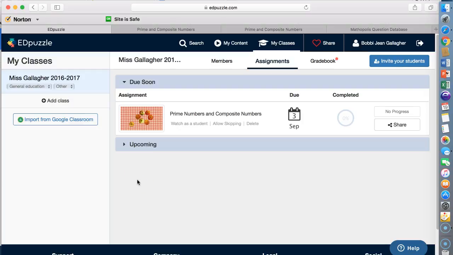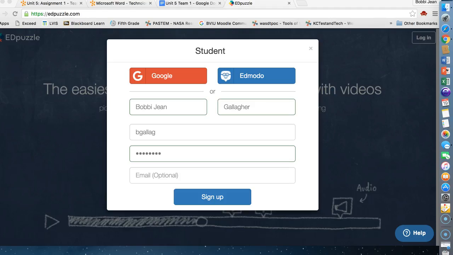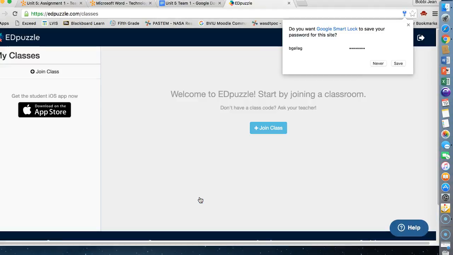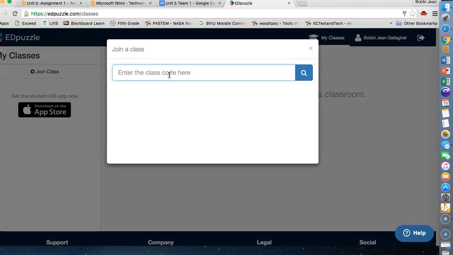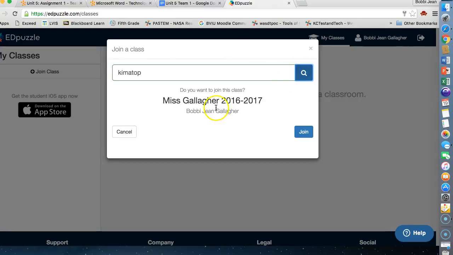I'm going to now log in as a student, and I'm going to show you how that looks a little different. So now I want to show you that I clicked that I was a student. I typed in my first and last name. I have to create a username and a password, but email is optional, and I'm going to click Sign Up. Once there, I'm going to click Join Class, and I had copied that code that I showed you, and I'm clicking Search, and there is my class for the students to join.